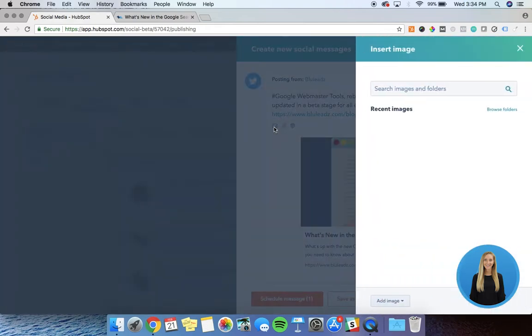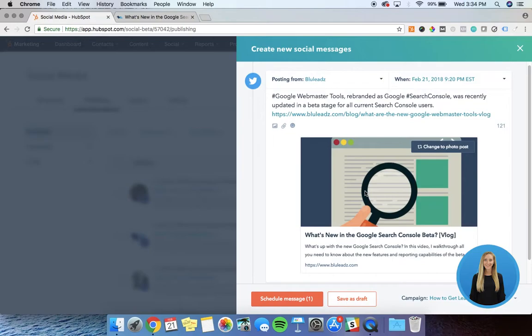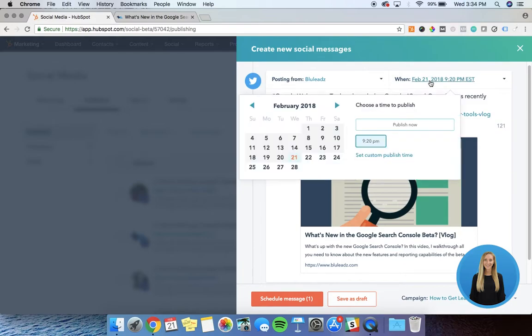You can change the image if you wanted to choose a different one than the featured image there. But once all is said and done here, you will come up to when you want to publish. So here you can either publish now, which is pretty straightforward, but the better way to go about this is to schedule some ahead of time so that they'll auto-publish over the next week or however long you schedule them out. So from here, you can choose the day and set a custom publish time.